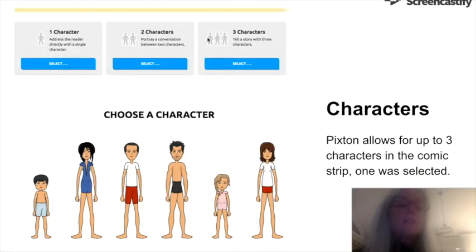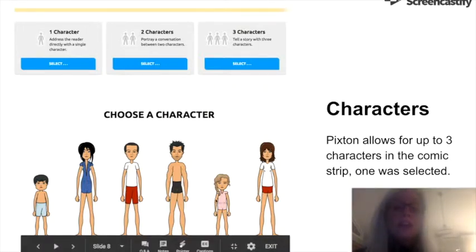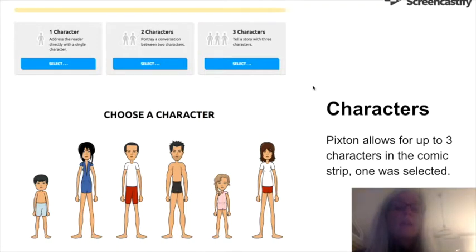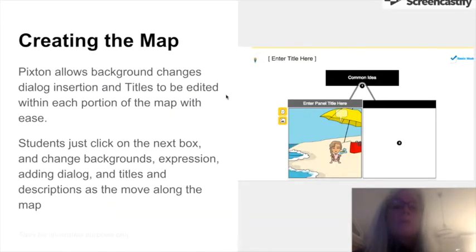So after they selected their background, they could choose from 1, 2, or 3 characters, and then they actually got to choose those characters from the bottom here. And then that would bring them into actually creating the separate pieces within the map. So I chose the little girl, and then I started creating the different panels within the map. The first panel that I chose is right here, which brought the little girl into the scene.